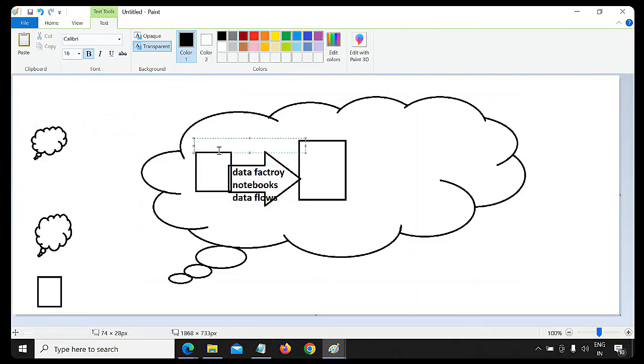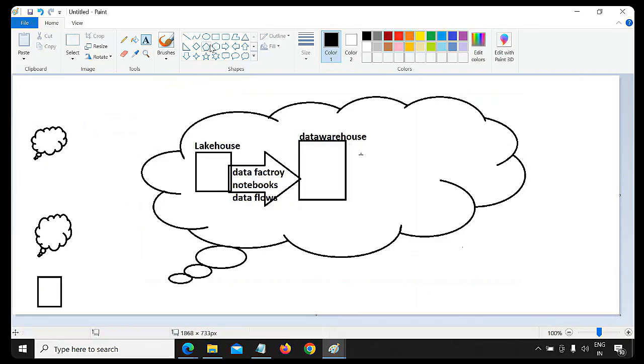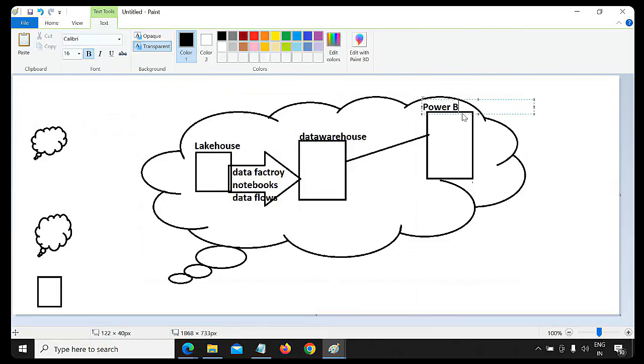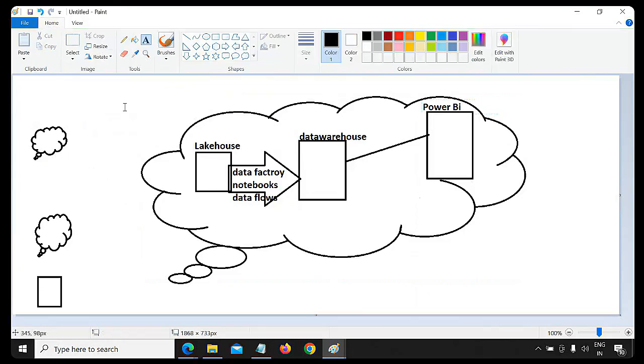This is a lakehouse, and this is a data warehouse. Once the data is coming to the data warehouse, you can design the Power BI reports by using Power BI over here. Now, directly from the lakehouse, you can connect to Azure services, AWS services, and on-premises services as well.